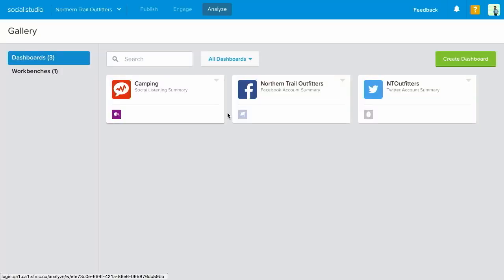If you look on my screen here, you can see my dashboard gallery. I've created 3 dashboards here. One, I'm the same Northern Trail Outfitters brand that Bobby just showed you. So we care about what people are saying about camping and national parks and things like that. We're listening for all mentions on the internet about it. I got one for my own Facebook dashboard and one for my own Twitter account as well.